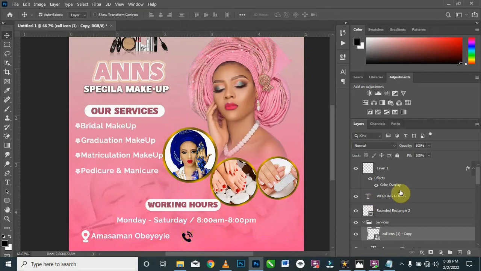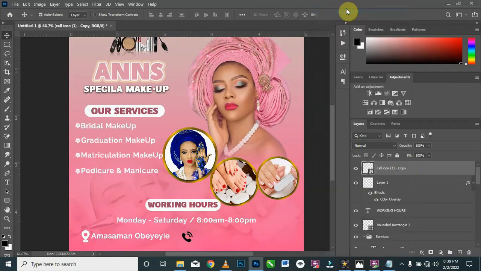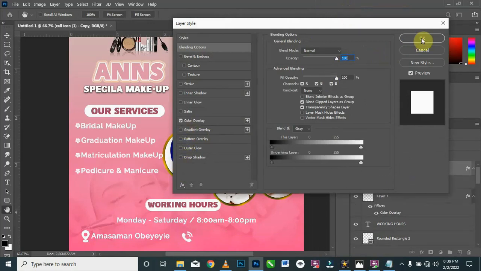And then we want to give it white, so you know the whole process already. It should be on top here. So just right click, and then go to blending options, and then give it color overlay, white color overlay, then that should be fine.